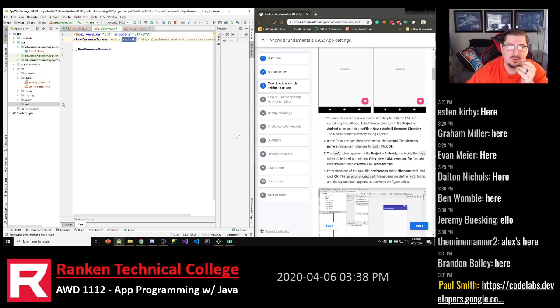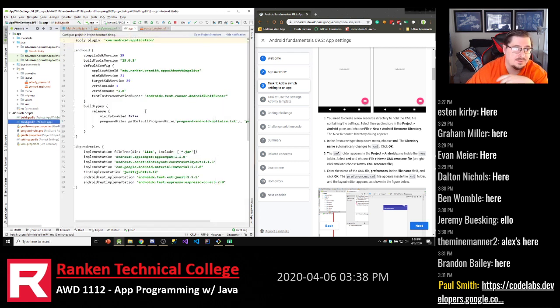Now, one thing I want to do to make sure I fix things here, especially since you see it saying Android preference screen is deprecated. So I missed a step, basically. I've already missed a step. What I need to do is I need to go into my Gradle, my application Gradle, and add a dependency.